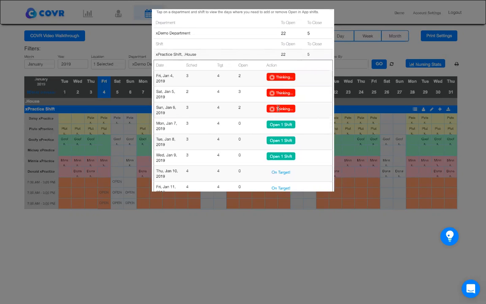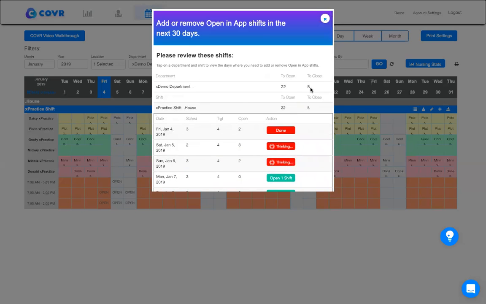This is why it's important to open up this tool each and every day and decide what to open up and what to close according to where your shift targets are currently at. And again, your shift targets will fluctuate as your census does. As the amount of clients in your facility increases or decreases, so will the amount of employees you have looking after them, and therefore so will your shift targets.